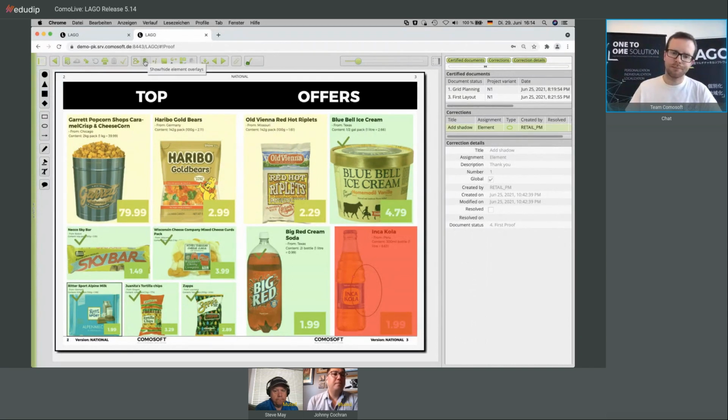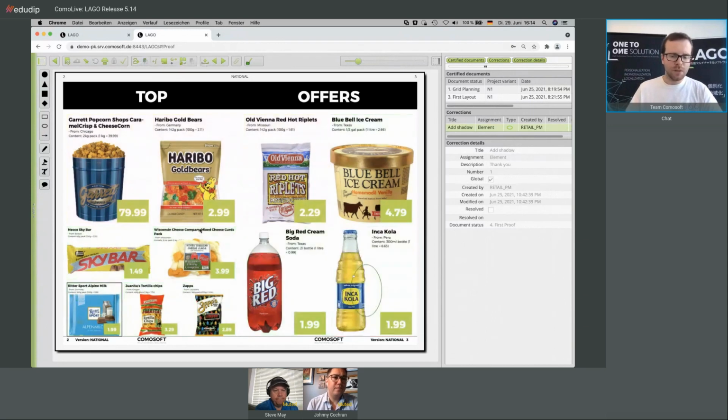The first one is that you might run into situations where you have multiple elements on the page, and maybe here you would like to tell the designers in InDesign that they need to add shadows for all the images. If you have this issue with multiple elements on the page, you need to create multiple element correction marks. Of course, sometimes customers just create a single document correction saying, please add shadows to all elements.